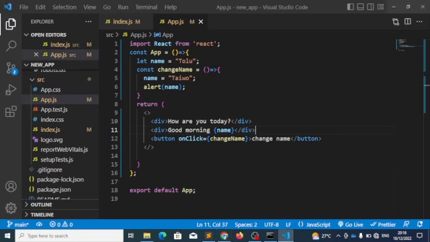Then, now what's going on? This Tolu is not changing. This is still Tolu. If I click on it again, the name is actually Taiwo. But then somehow, the browser is not picking up that change. It is not reflecting on the browser on the screen. So let's discuss why it's like that.